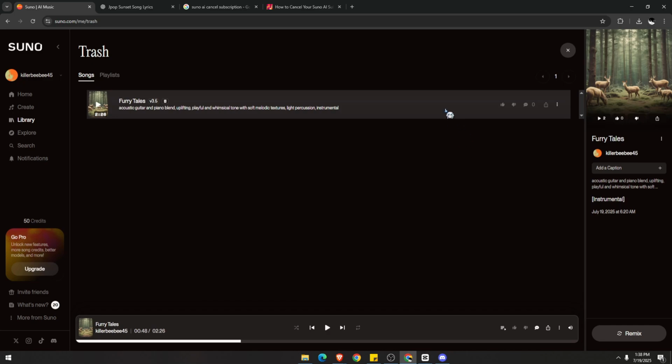Like, for example, this particular song, click on that or click on the three dots over here. You can either choose restore to library, which is what we want, or delete permanently. And that's it. That's how you can successfully recover any deleted track or song in Suno AI.